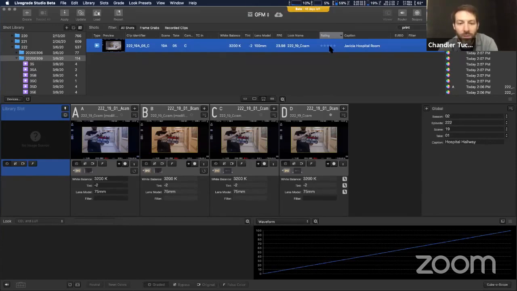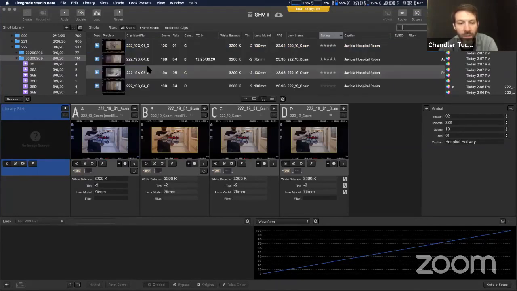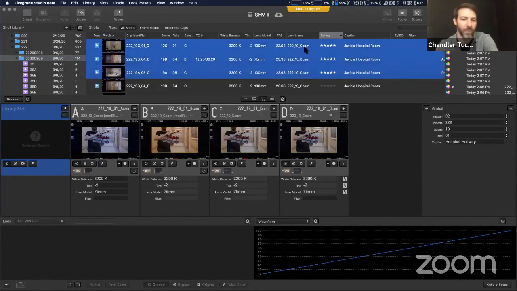A lot of people also use this rating system here, so you can rate shots, especially if you have a whole ton of shots and you want to make it easy to find them later on. So we want to set this to 5 stars. And then we go into our day. Now I want to find all the 5-star shots. It brings them right up to the top. I can now select these 3 and export them for dailies.